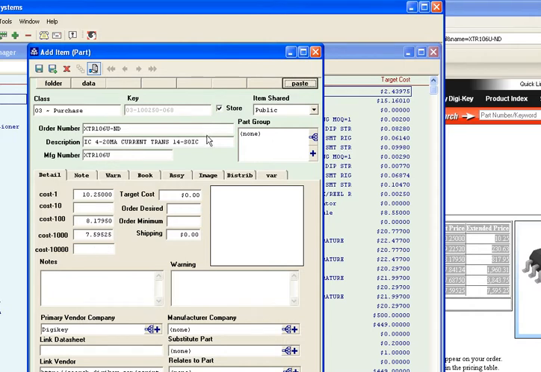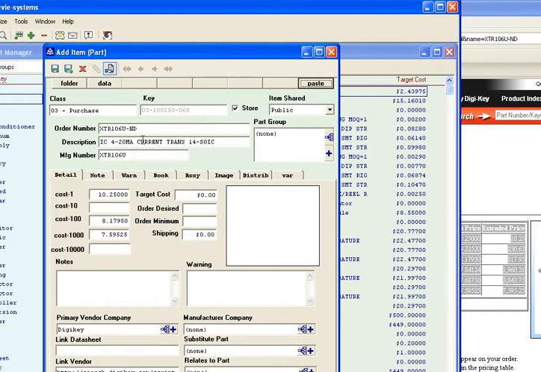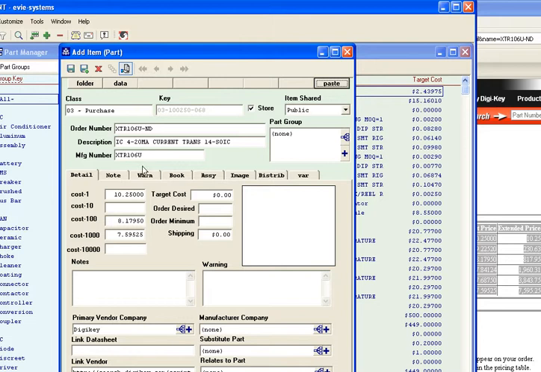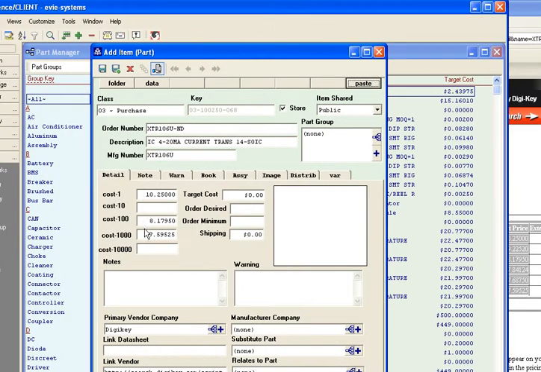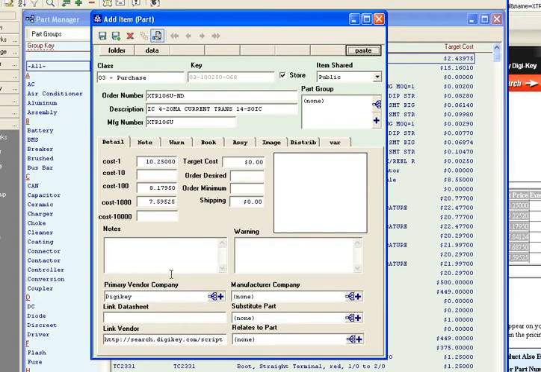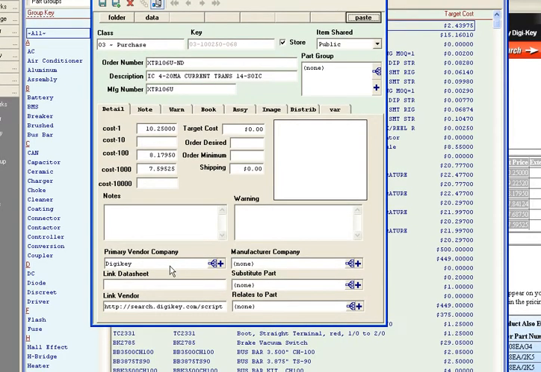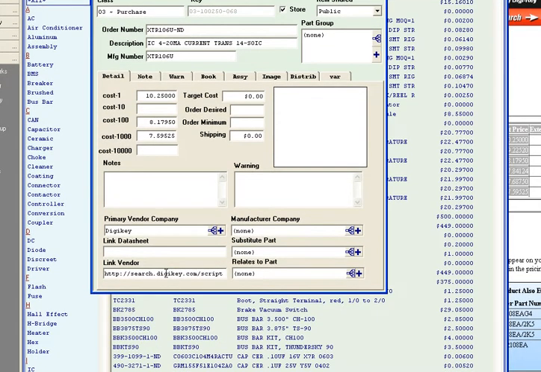What that does is that executes a program that reads through all of that copied data and finds the correct place to put all the data. Brings in the order number, the description, the manufacturer's number, any of the costing information that's available. It hooks us up automatically to the vendor and provides a link to the vendor's search key.